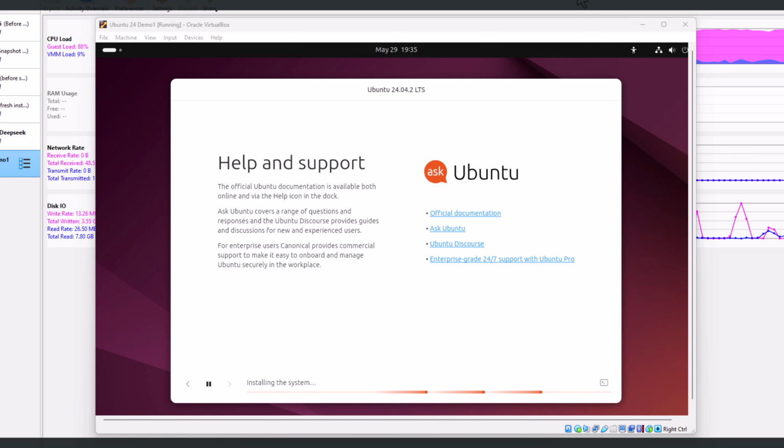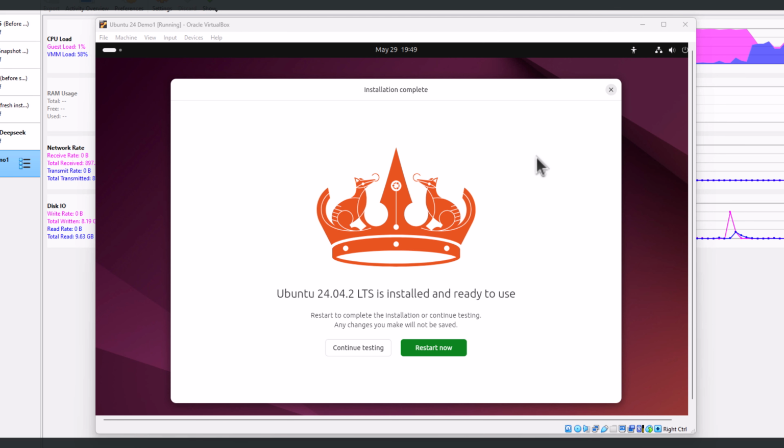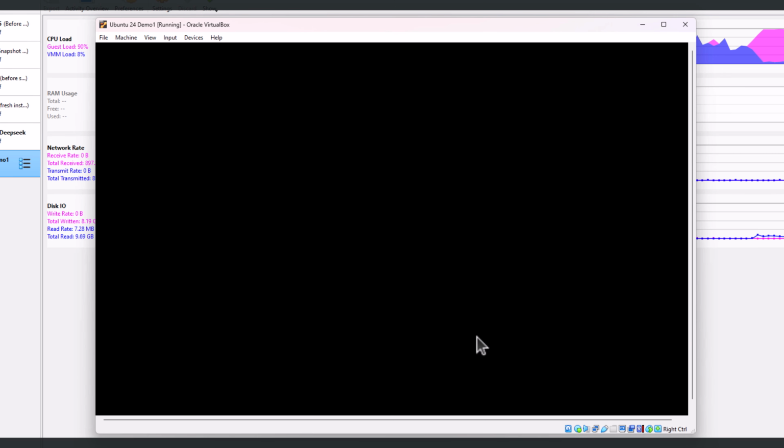Now installation has started. Here we can see it installing the system. This will also take some time. Again, I will pause the video and resume back. Once the installation is complete, the system will prompt you to restart. Click restart now and the virtual machine will reboot. Make sure to remove the ISO file from the virtual drive after restarting, so the system boots from the virtual disk.